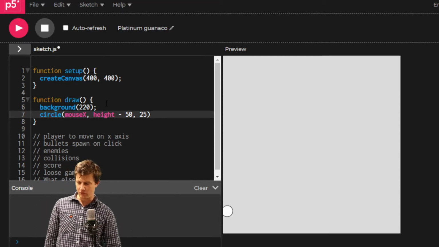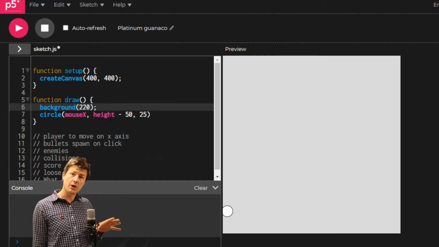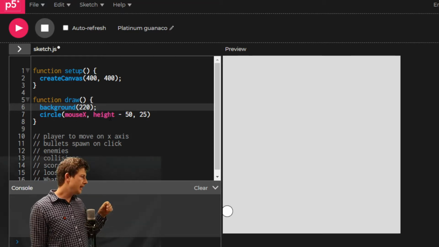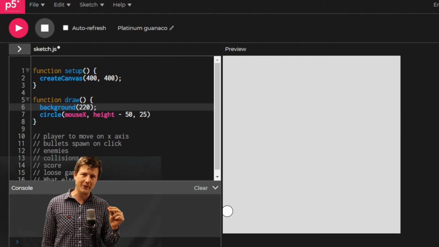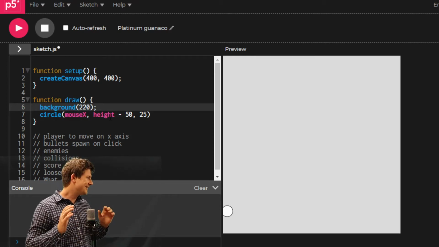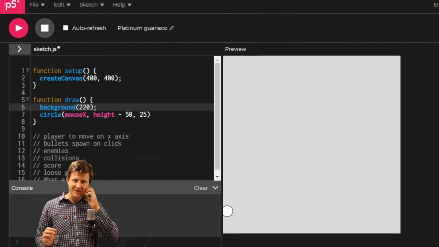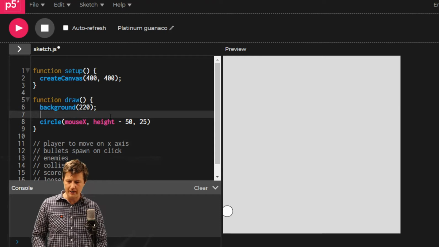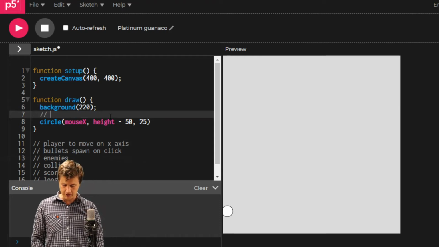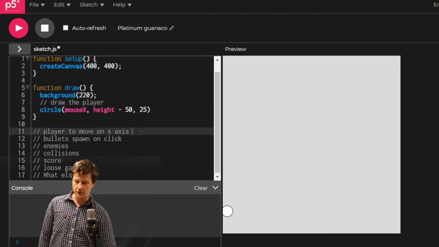Get the player to move. What I'm going to do as we go through this code, I'm going to add little comments about what each part of the code is doing, because this program is going to get big and it's going to get complex. So if you add comments through it, it should keep you centered as to what each line of your code is doing. So this is draw the player. And I suggest you do the same as well. It will help you in the future. Okay, that one's done.